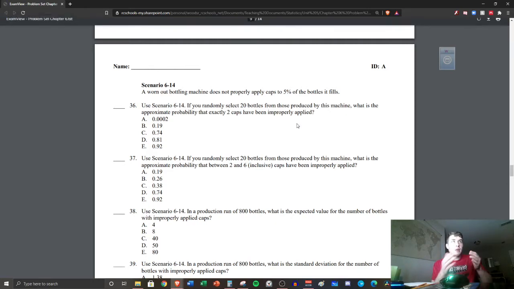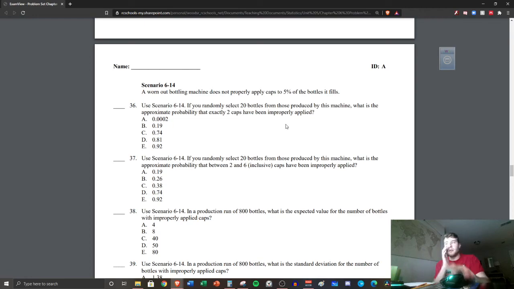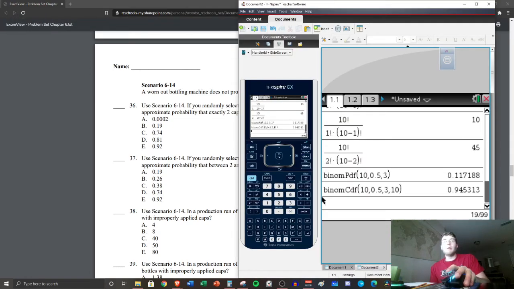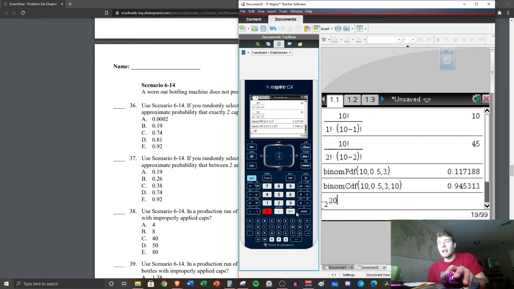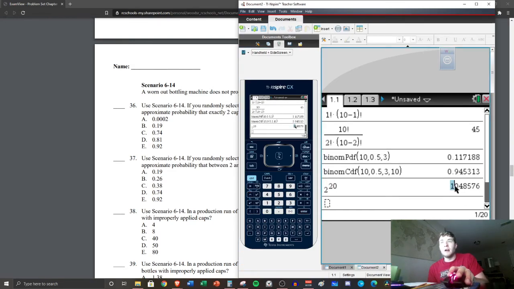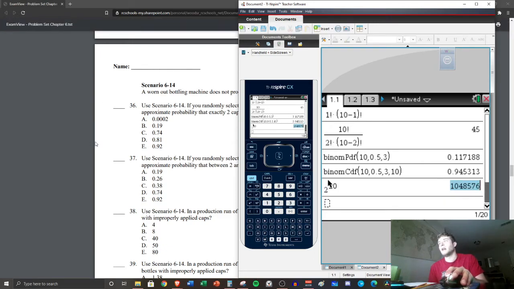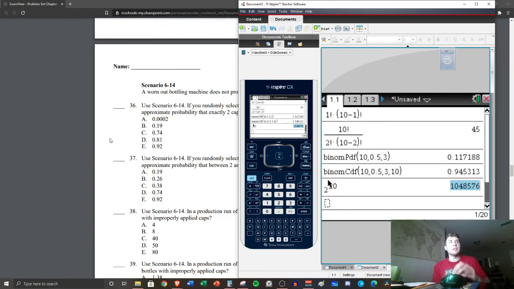Okay, so it's either going to apply the cap or it's not. So we have a binary situation. If we were to draw out the tree diagram for this, it would have 2 to the 20 outcomes. So we would never want to draw that out. There's a million combinations here. We don't want to do that at all, okay? But a million possibilities for these 20 bottles, different combinations of applying it correctly or not within the 20. So that's pretty powerful if you think about the abilities of these calculations.